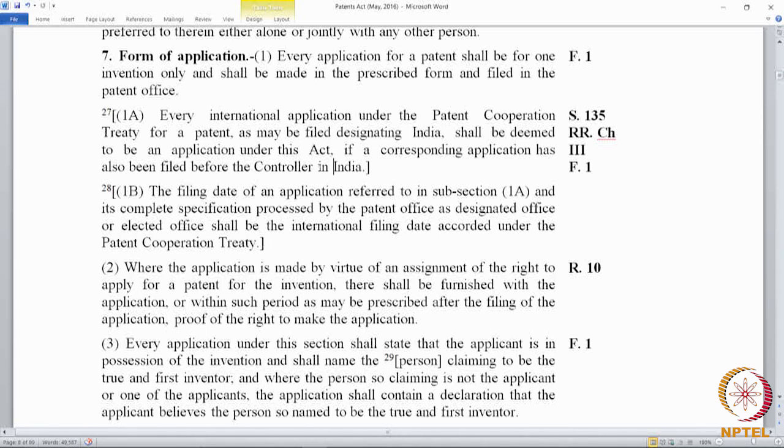The proof of right in a normal case will be an assignment deed. We do not call it an assignment deed, but it is any document that shows the assignee has derived the right to make the application on behalf of, or from, the true and first inventor. It could be a special assignment deed, it could be the terms of employment between the true and first inventor and the assignee if the assignee is the employer of the inventor.